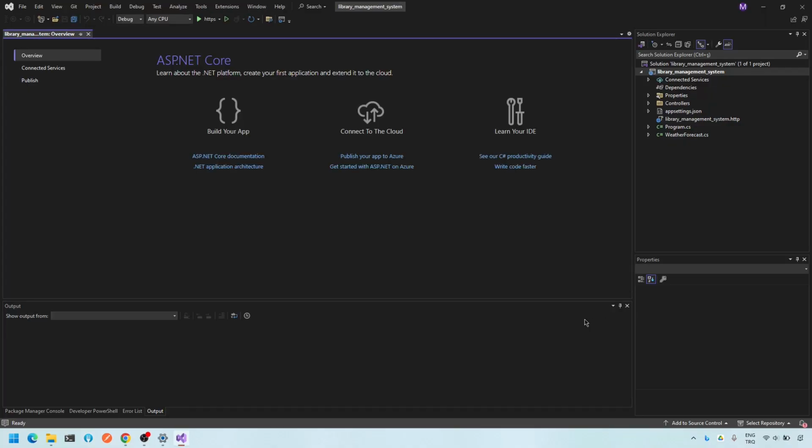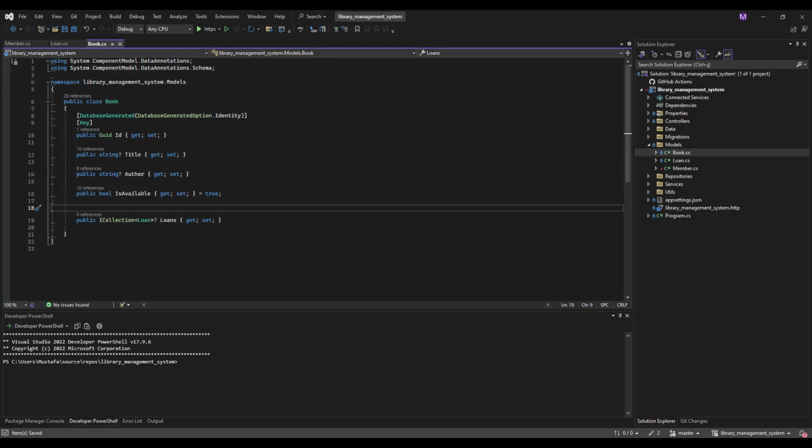From this part on, I will show you the completed project so that I don't waste your time. I will be explaining every single detail that you need to know. And as always, you can find the source code in the description. Okay, let's start. Let's start with the models.